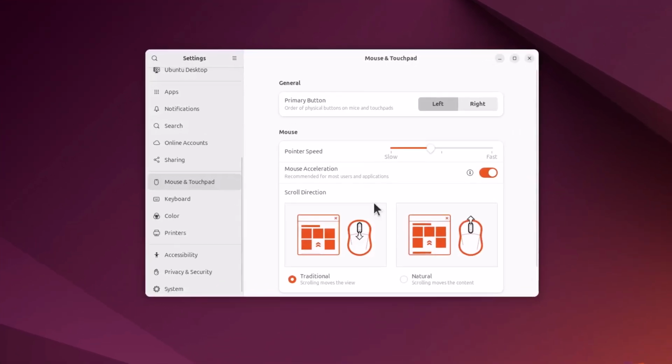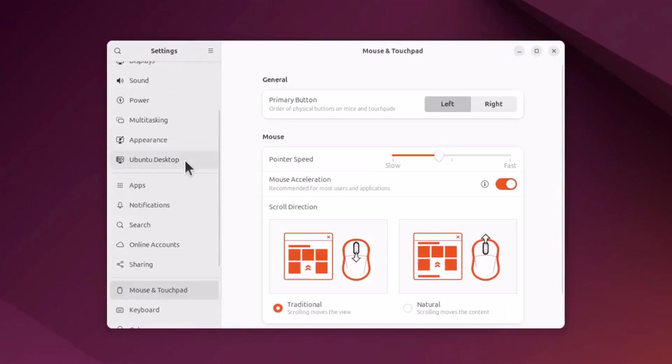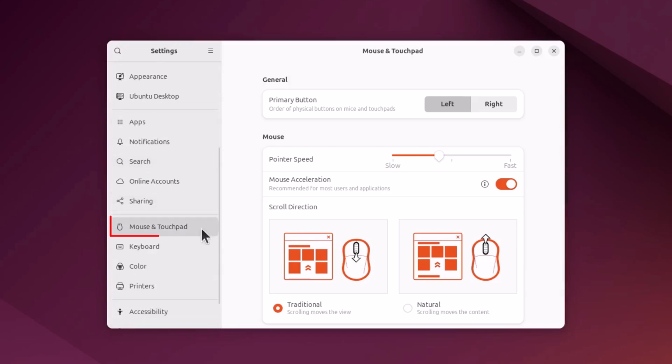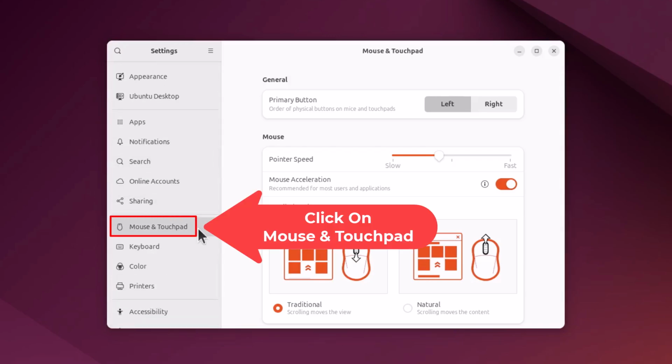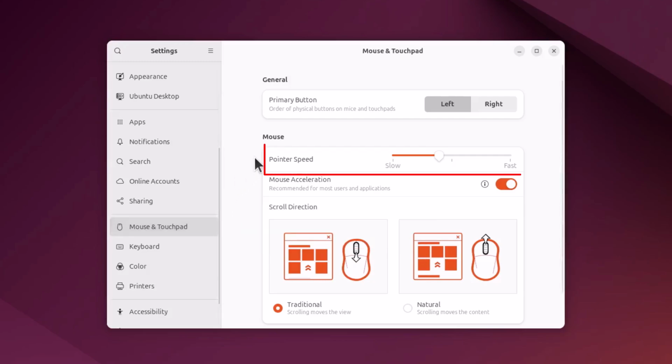Now in this dialog box that opens up here, in the pane off to the left hand side, you want to scroll down to where it says Mouse and Touchpad. Click on Mouse and Touchpad. And then right up here, under Mouse, Pointer Speed. You can shift this dial to the left to slow it down. You could shift it to the right to speed it up.